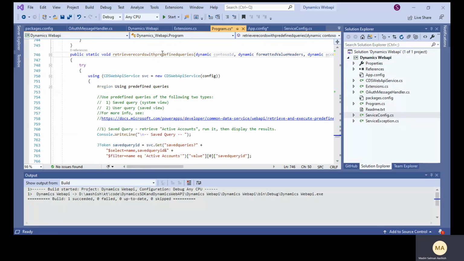And next, suppose I want to retrieve the records using predefined queries. What are predefined queries? When we are using Dynamics, you can see the views. You can hear about views, system views or saved views. So we have two types of views: one is system views and the other is saved views.